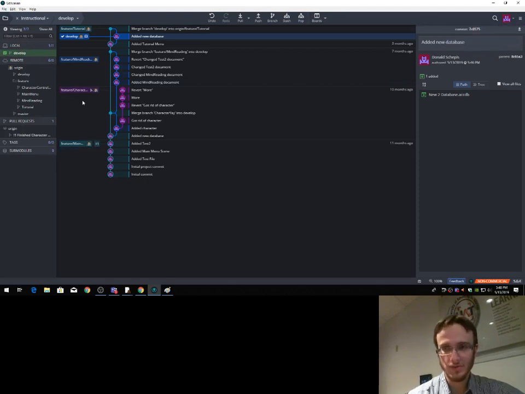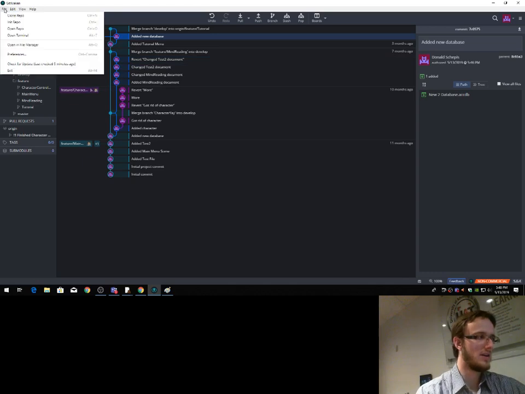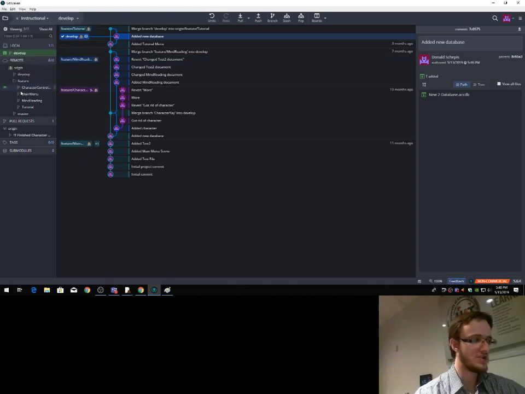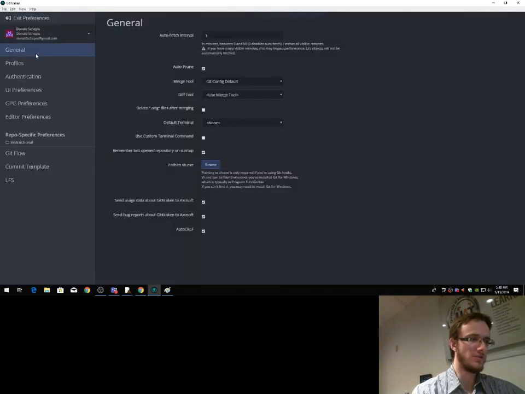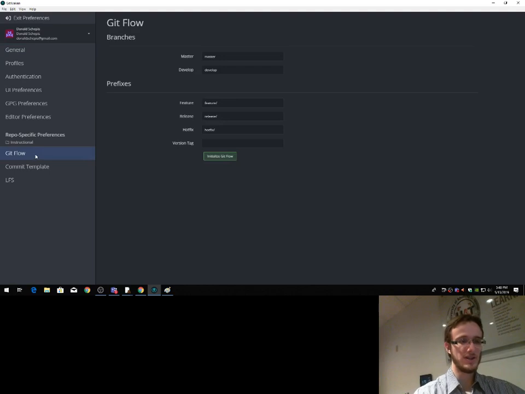Now, the other thing you're going to notice is that I have these feature branches and develop and so on and so forth. So the first thing that you need to do to be able to use Git Flow, which is a push and pull methodology, it's basically a control for how you handle using your Git, go to Git Flow, Preferences, Git Flow, Initialize Git Flow.